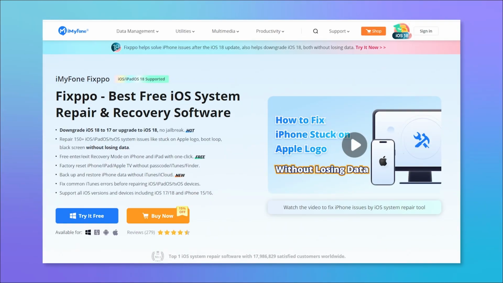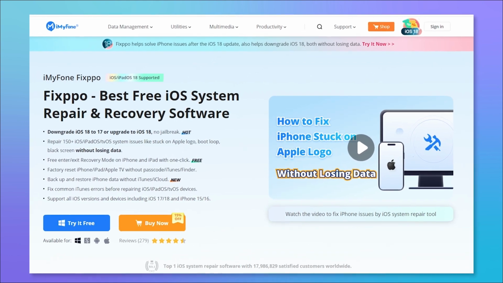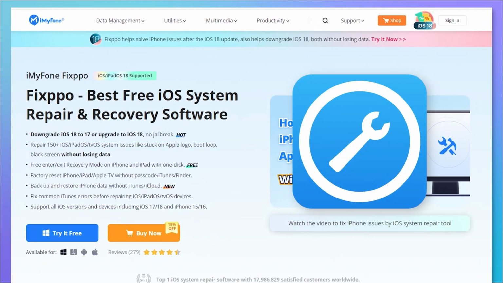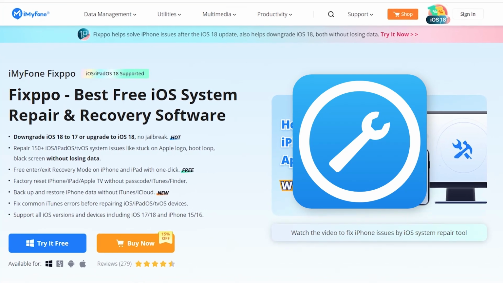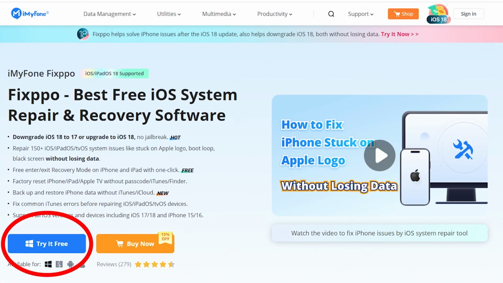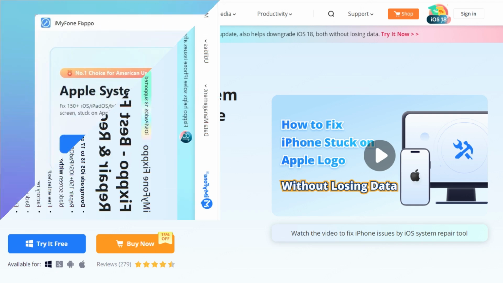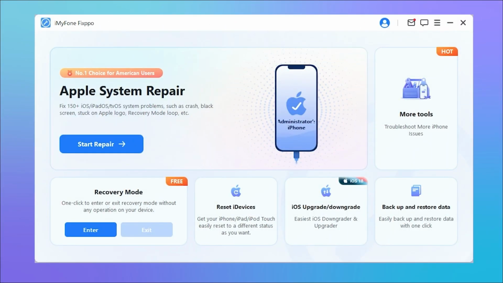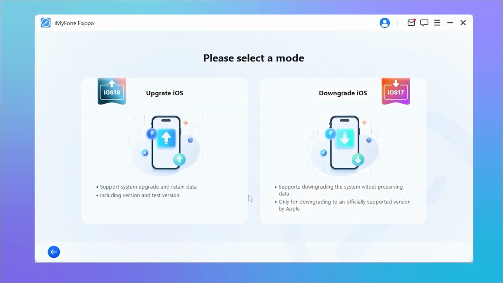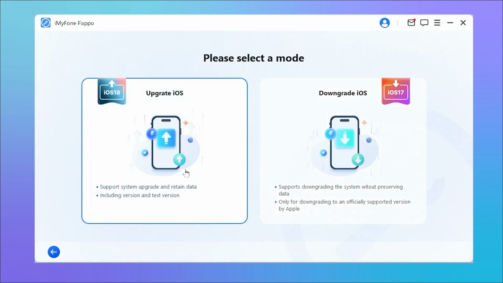You can give the second method a shot by using a third-party tool, Fixppo, to download iOS 18 with just one click. Step 1. Download Fixppo from description below. Launch it and connect your iPhone to the computer. Step 2. Under the iOS Upgrade/Downgrade tab, choose the Upgrade iOS as you want to get the iOS 18.